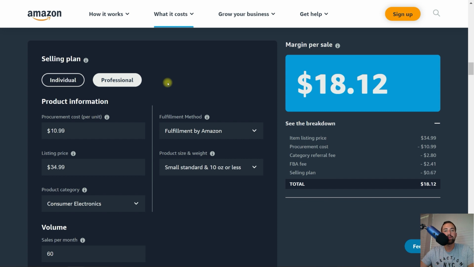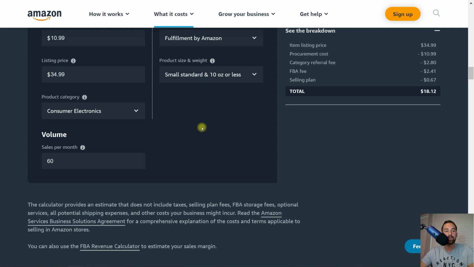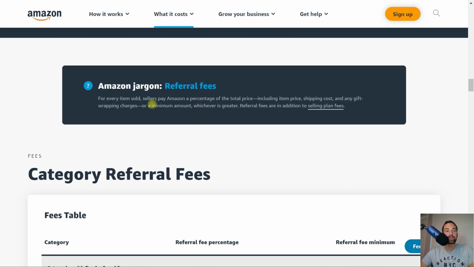That way you can estimate what you are actually going to be making per unit, and you can understand better, should I go the individual seller plan route or should I go the professional? And you can also toy around with the FBA versus fulfillment by merchant, which they have as fulfillment by seller here. So check that out. It's really useful. All right, let's check this Amazon jargon out real quick.